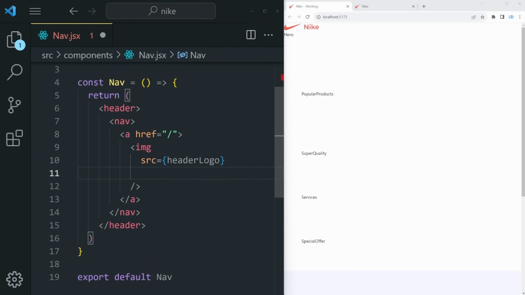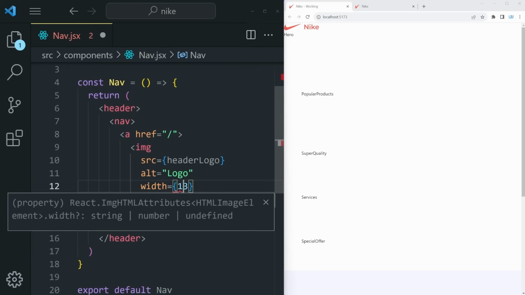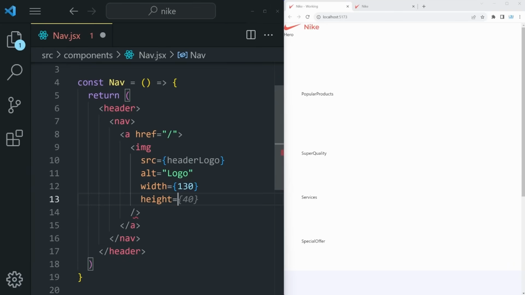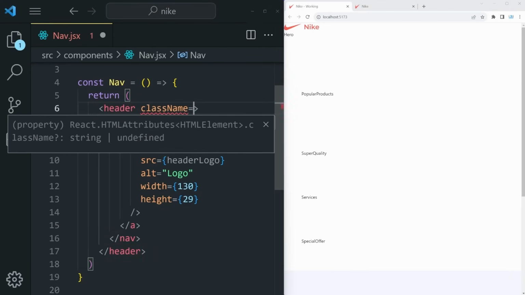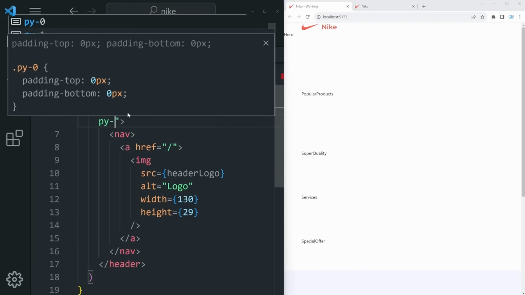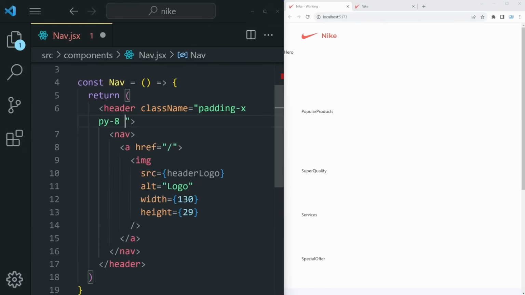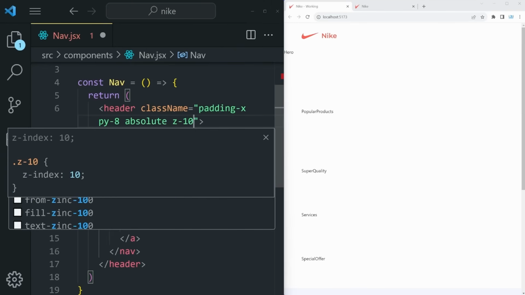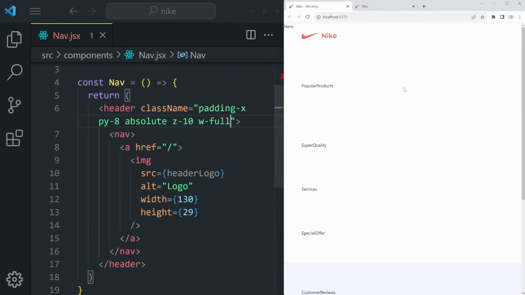Now this image is going to have an alt tag equal to logo and a width of about 130 pixels and a height of 29. So it's a really horizontal logo. Looking great. Now let's start styling the nav around it. Let's give this header a class name equal to padding X, meaning padding on left and right, padding Y of 8, meaning padding on top and bottom, absolute, Z-10, and W-full. So this is going to make it appear on top of the other content, and you can immediately see that because the hero section moved behind it.